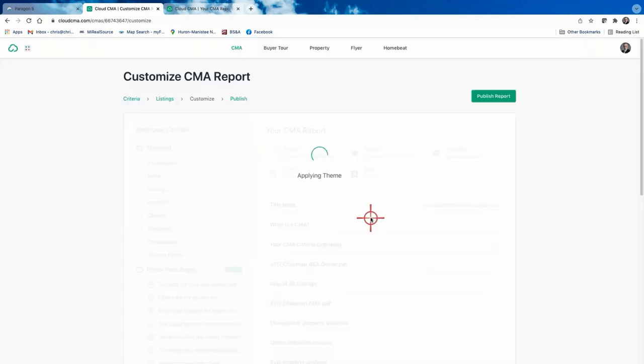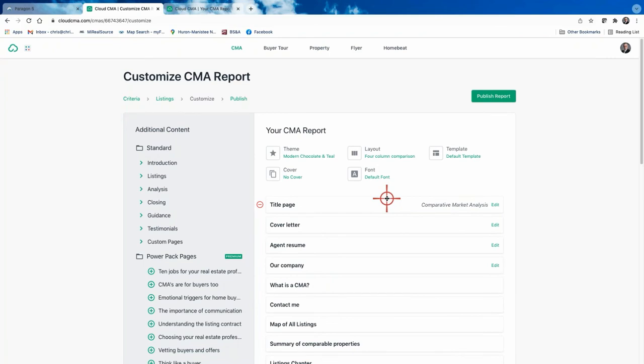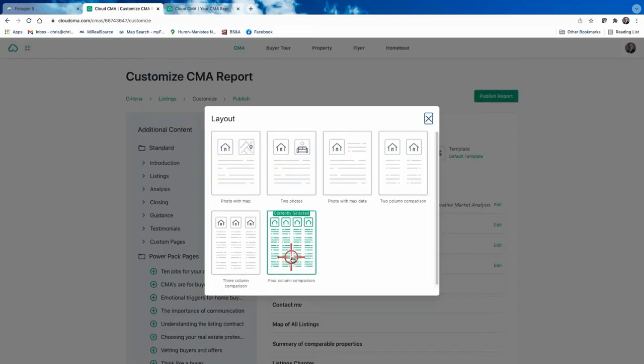While this is loading, you also have the layout. Right now I have a 4-column comparison, which looks like that. In other words, it'll have 4 homes on it. You can do a photo with the map, 2 photos, all these different selections for how you want your main page for each property to look.